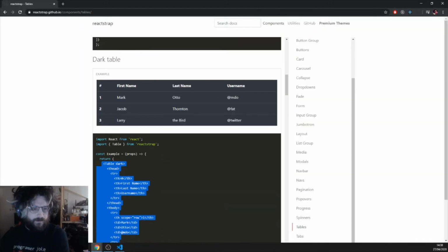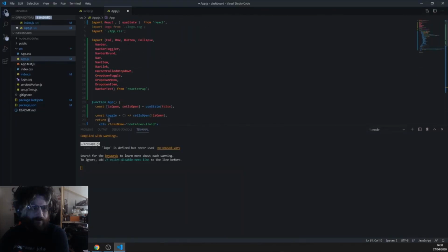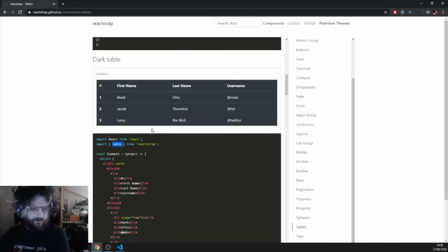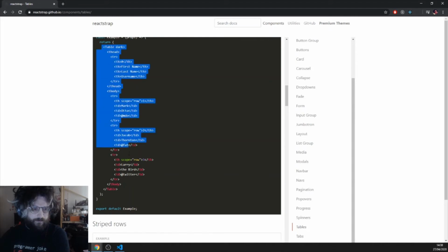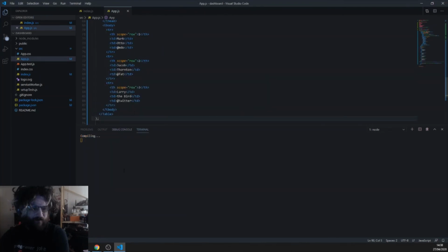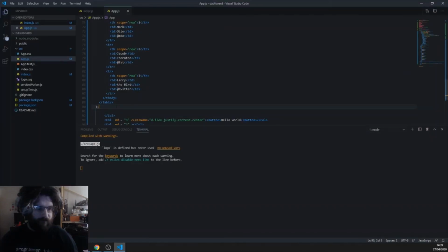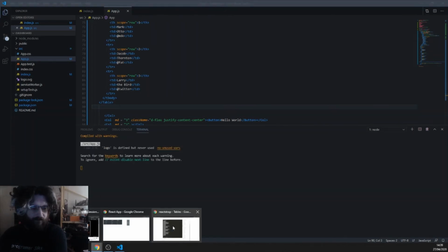Table. It just puts the table styling from Reactstrap. Like I was saying before, you don't have to copy this verbatim. I'm just doing this on the fly, as it were, so it's not like this is the only way to do this. In fact, all I'm really doing is just, get rid of that.